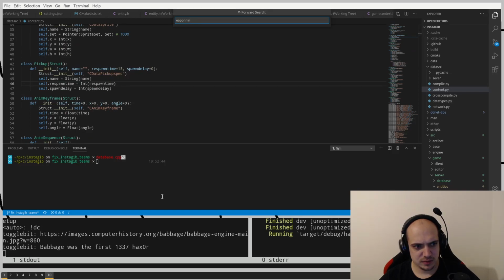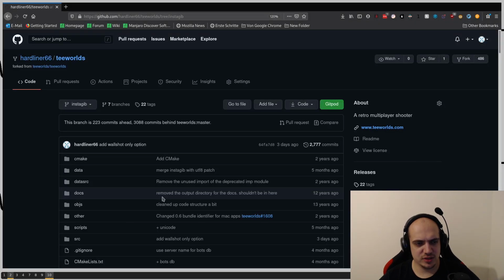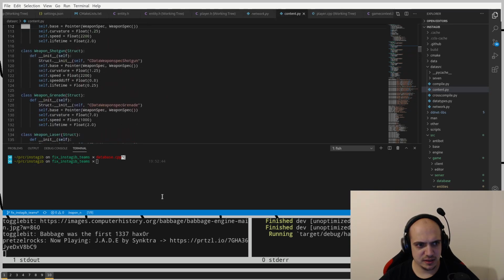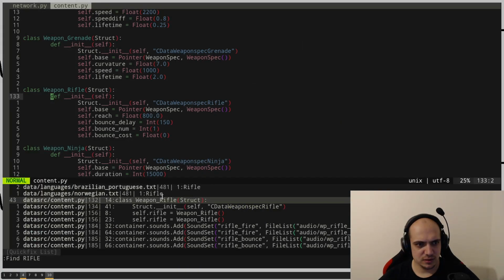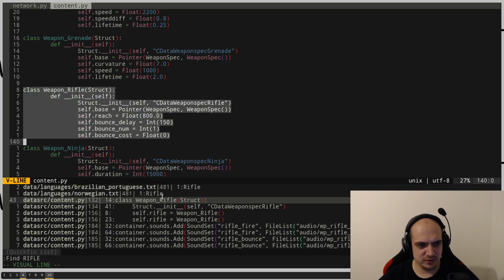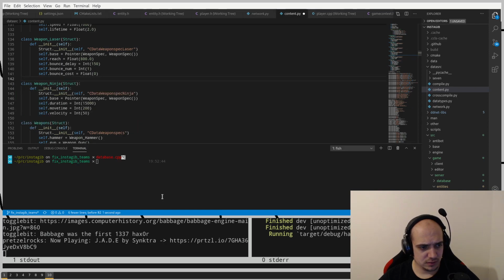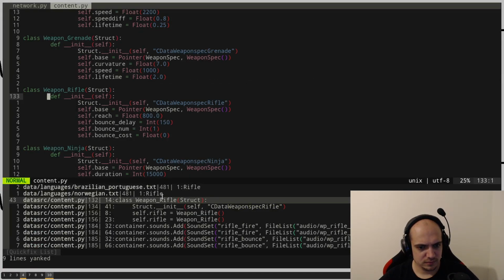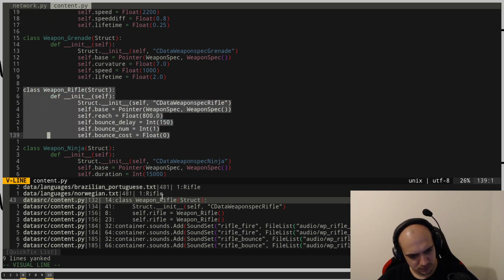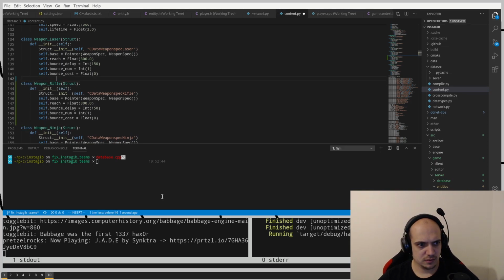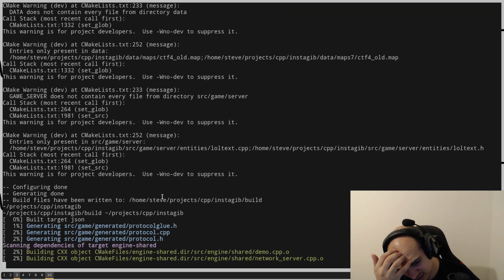weapon ninja. There's also no ninja. Oh, it's an underscore. Weapon ninja, laser, grenade, shotgun, gun. Directly on top of ninja. Okay. Oh, come on. Yank, insert, control V. So can we rebuild it and have a rifle now?